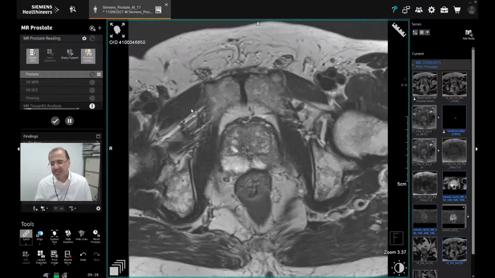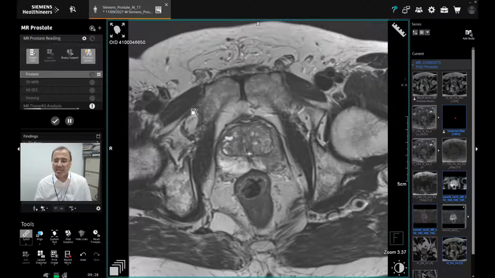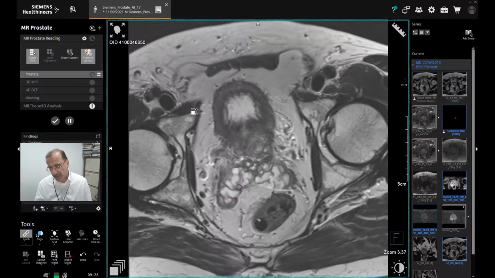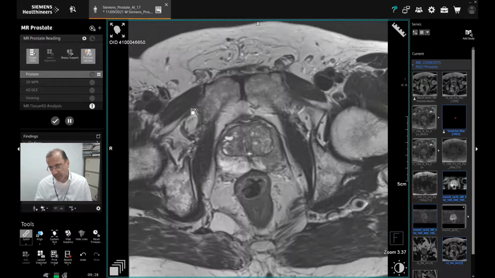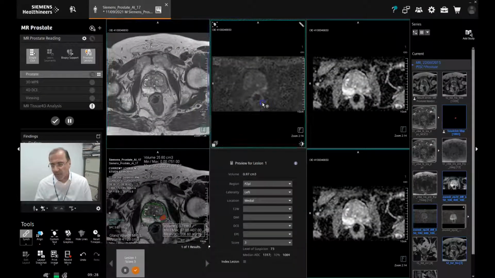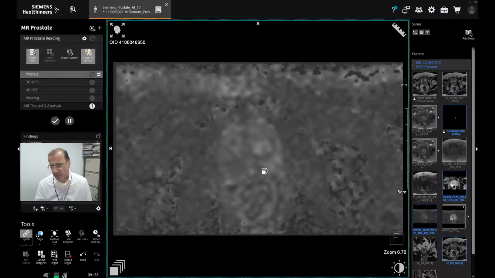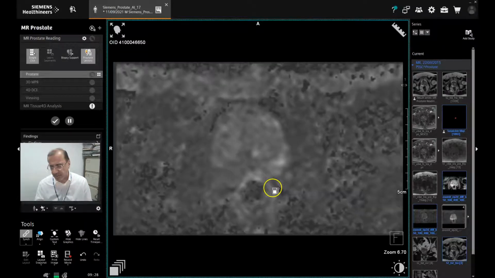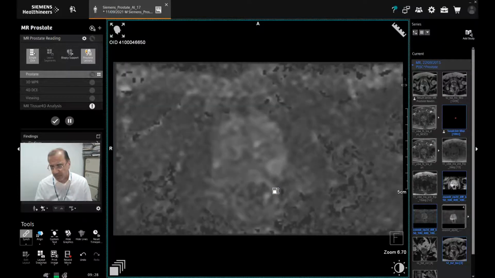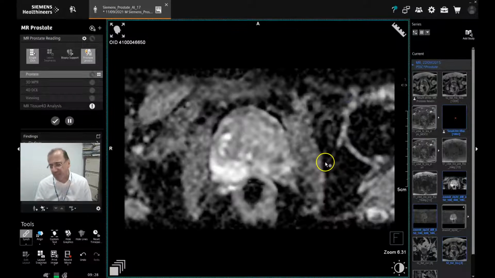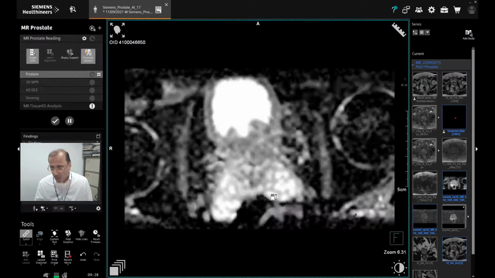We can see an asymmetric wedge-shaped opacity in the left peripheral zone of the prostate gland, midglandular region, and at the base. This is the ultra-high B-value image. There seems to be a focal area of signal change here in the left peripheral zone on the ultra-high B-value image, and there is a focal area of low signal change on the ADC map.